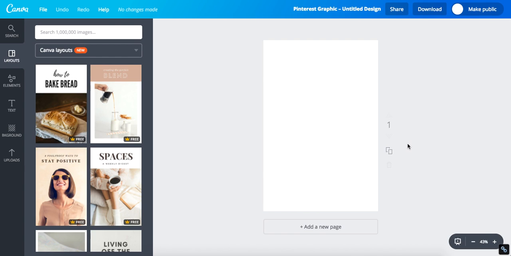Hey everyone, I'm going to show you how to create the perfect image for Pinterest. So right now we are in Canva. It's a free system that you can use to create beautiful images for your website, for your blog, for Pinterest, for any social media account.